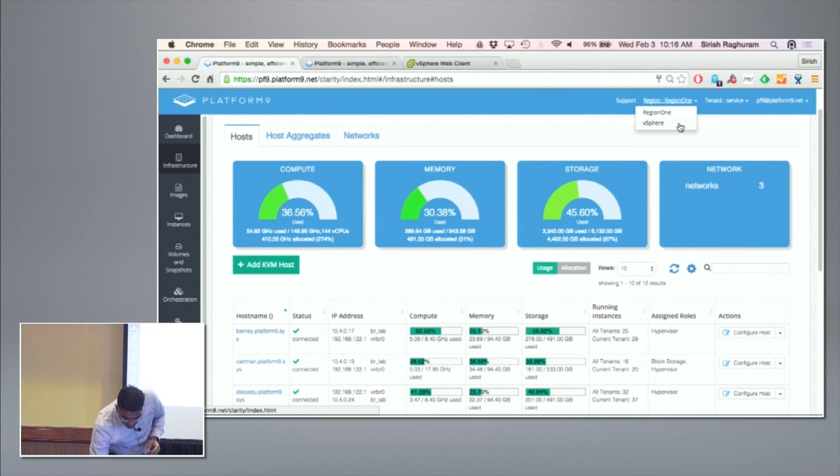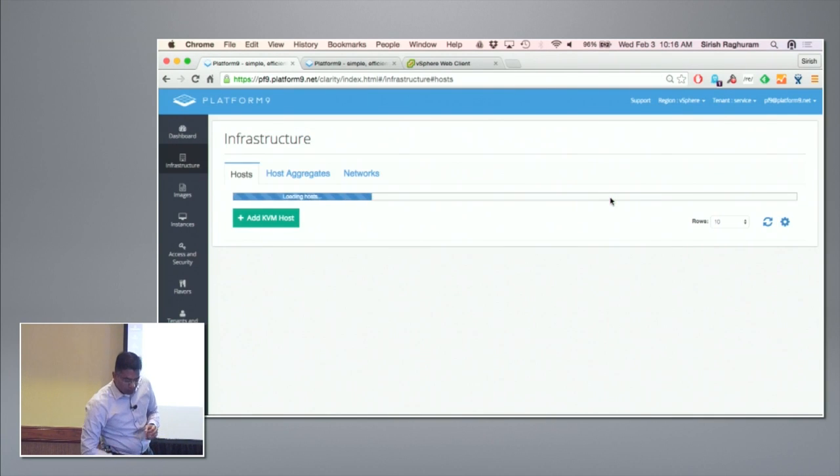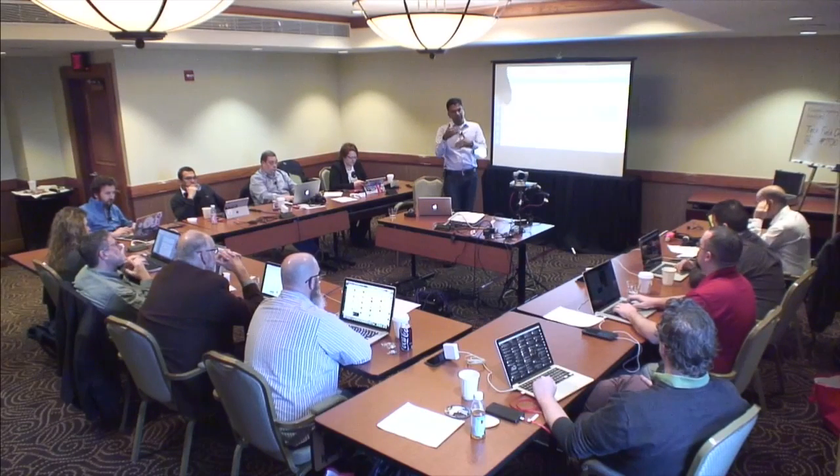So if I were to switch into this, how many layers of regions does it support? Can you layer stuff? It's really up to you. So it's horizontal. There's no nesting of regions. It's just horizontal, right? And there's no limit. It's as many regions as you want.